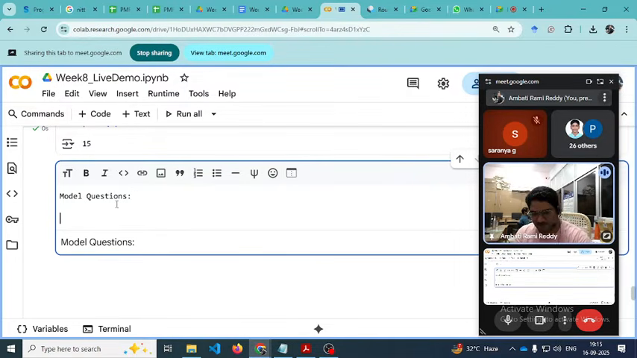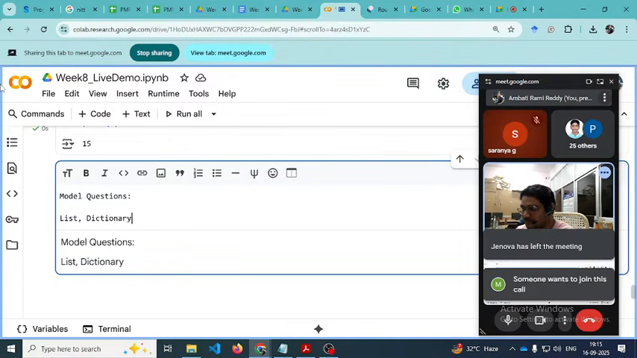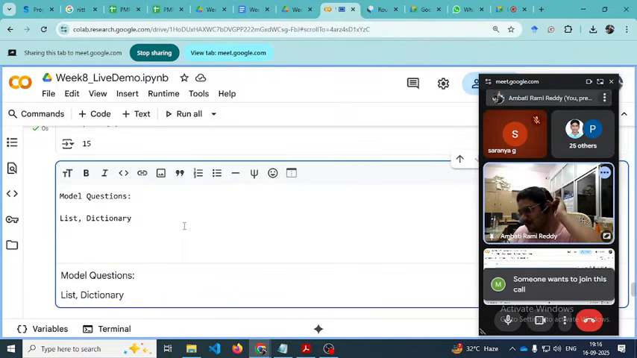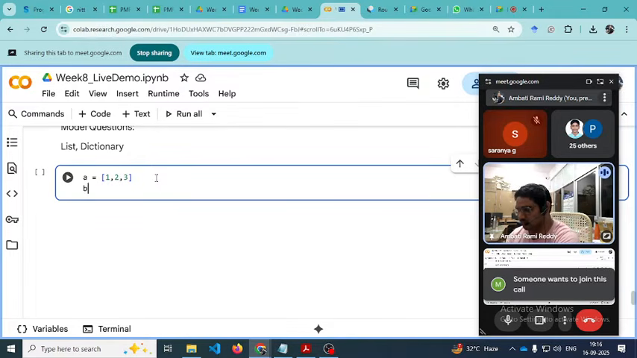So they may give, okay, mostly they will ask some questions on list. These are different data structures, right? List, dictionary. From these data structures they will give some code snippet and then they will ask some questions. Some MCQs also they will ask, and they will give options. So I will give one example. Suppose they give you one list, a equals 1 comma, this is one list. Then they will give a code like this.